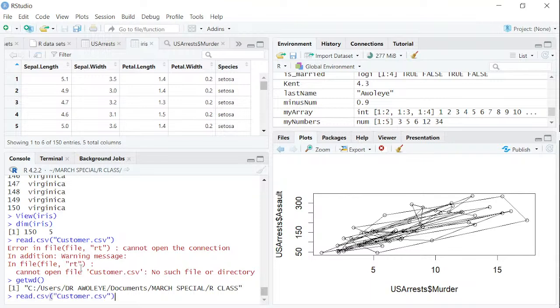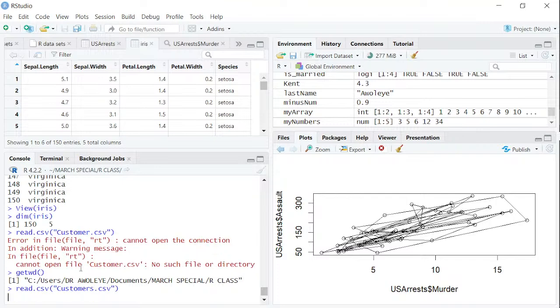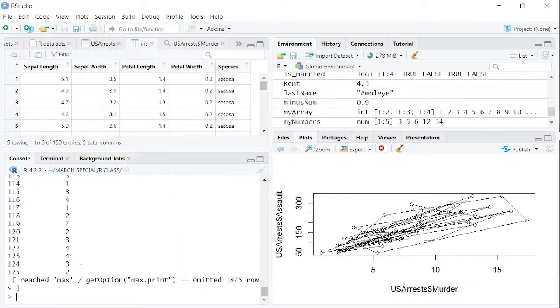But then let's now see. We want to say read.csv customer.csv. We have to be sure that our name is correct. I'm invoking customer, but meanwhile that file name is customers. It has a plural. Let's do it again now. It has done it. So that's why I said R is case sensitive.